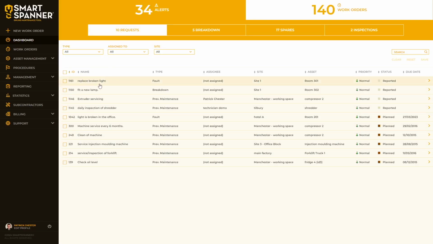and if we just jump back to the dashboard, we'll see on our requests, we have replace broken light, which is the works order we just created. A works order will be displayed in the request list when it hasn't been assigned to a user and when it hasn't got a due date. It requires both of these conditions before we consider it planned.